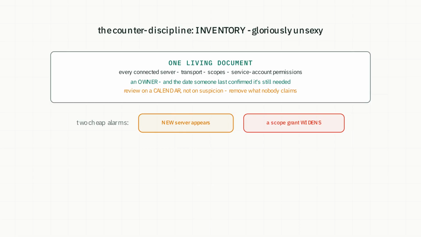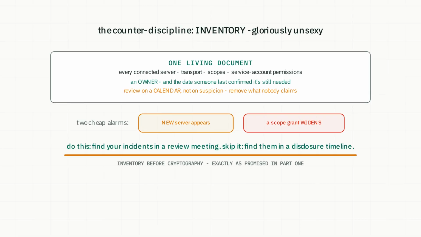Review it on a calendar, not on suspicion. Remove what nobody claims, and wire the 2 cheap alarms. Alert when a new server appears in host configurations, and alert when a scope grant widens. That's it, no product to buy. The organizations that do this find their incidents in a review meeting. The ones that don't find them in a disclosure timeline.